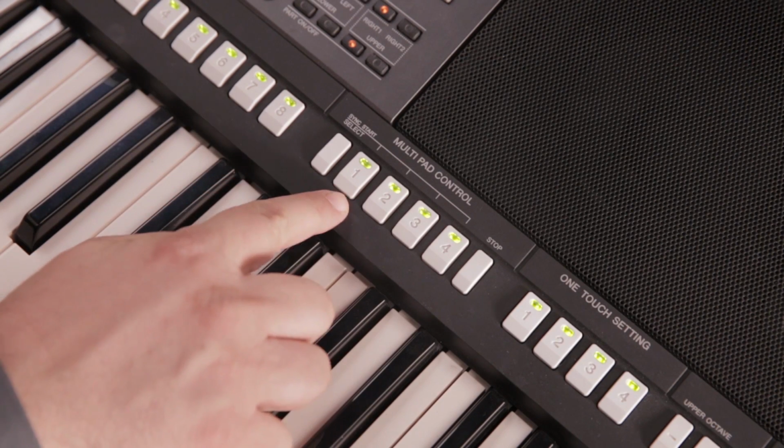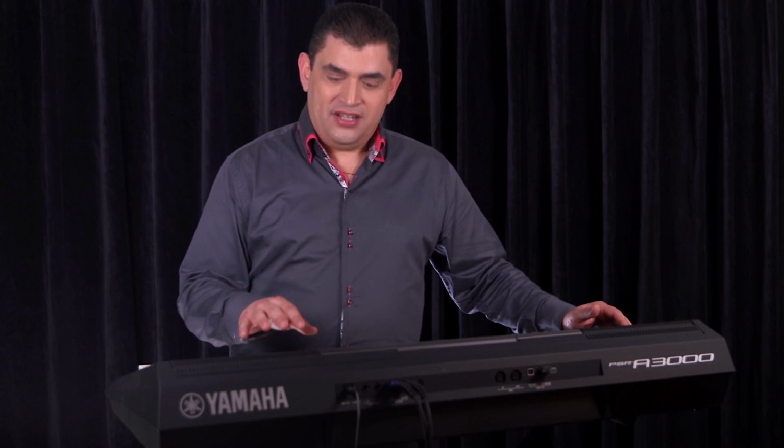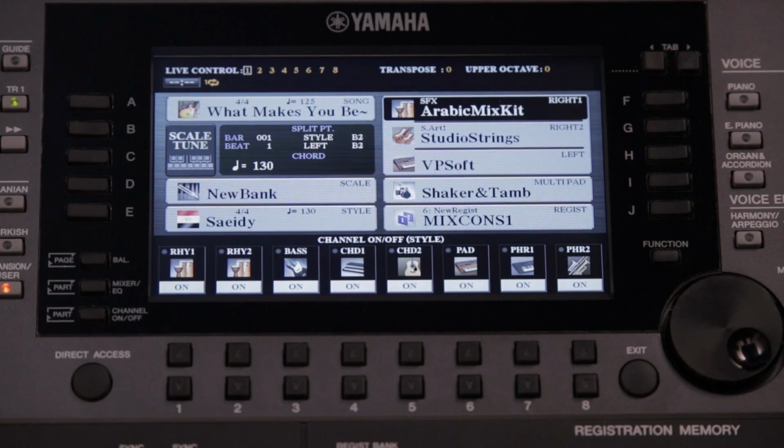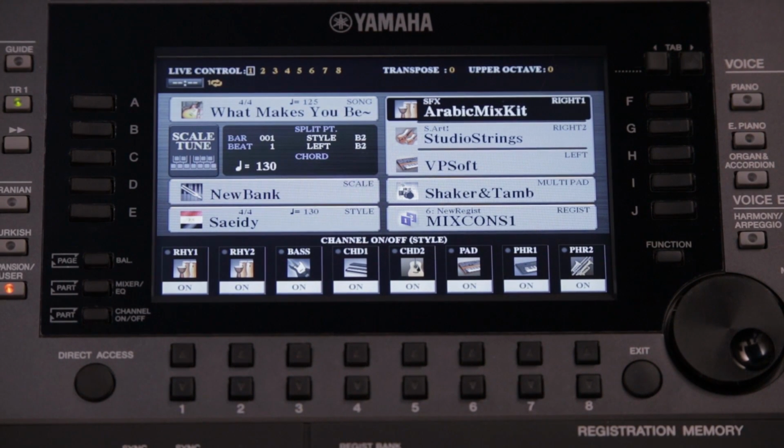Hello everybody! We will learn in this video how to create a multipad composed from 4 different memories. There are 2 ways to create a multipad, using the keyboard A3000 or using a music software on your computer. The first way, using the keyboard, we will program the multipad on board using the Multipad Creator.